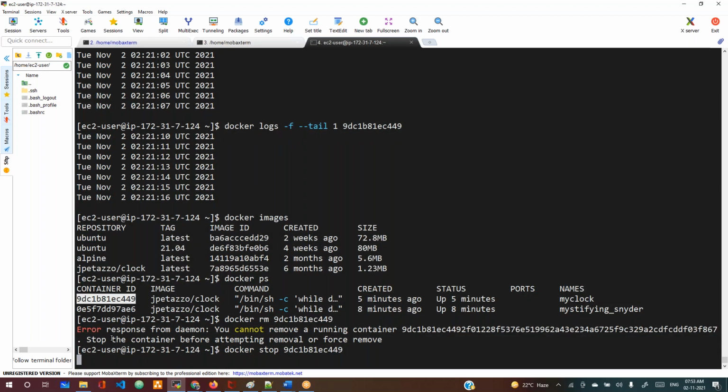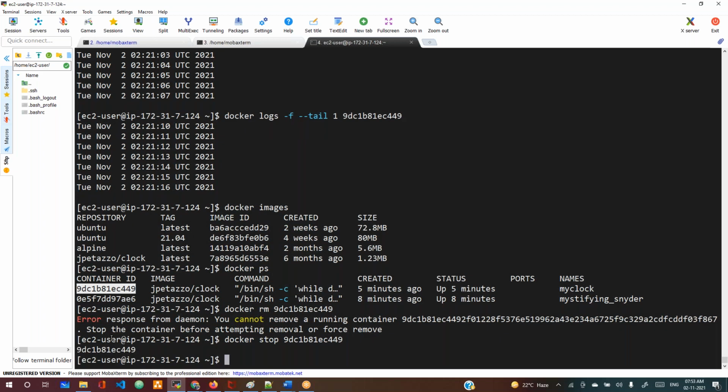You run stop and then it will stop. It will wait 10 seconds for the process to stop. It will send a term signal and then stop. This is the difference between docker kill and stop. What will docker kill do? It will stop immediately. Docker stop will wait for a few seconds. Once it is stopped, let's see docker ps again.